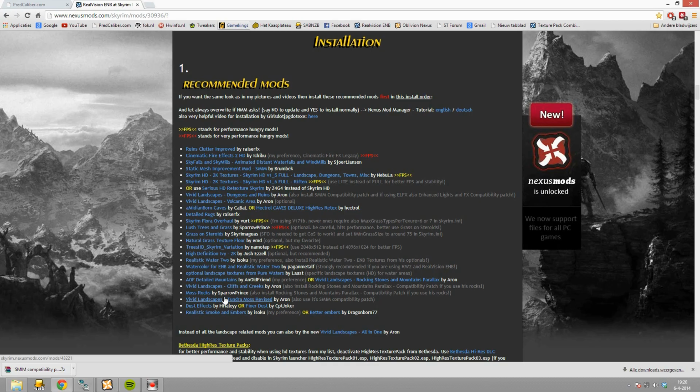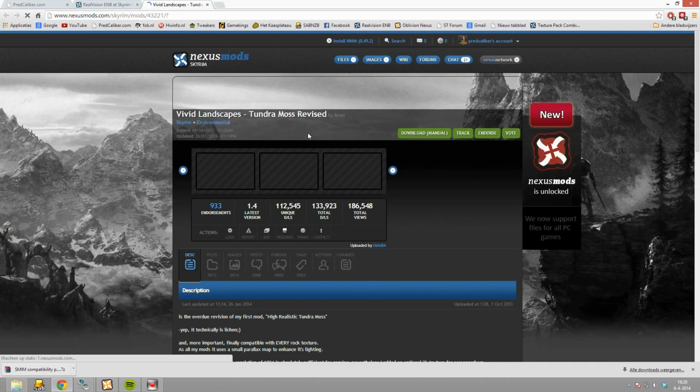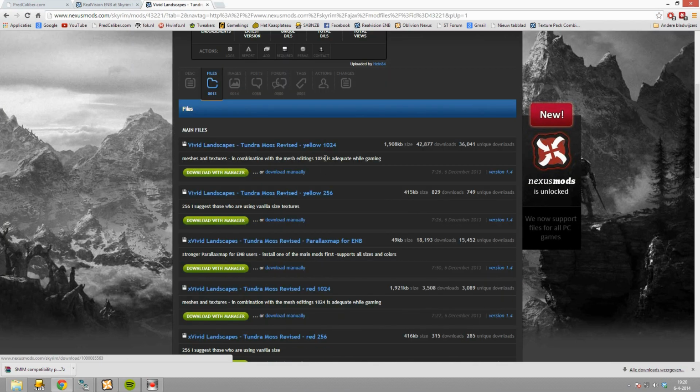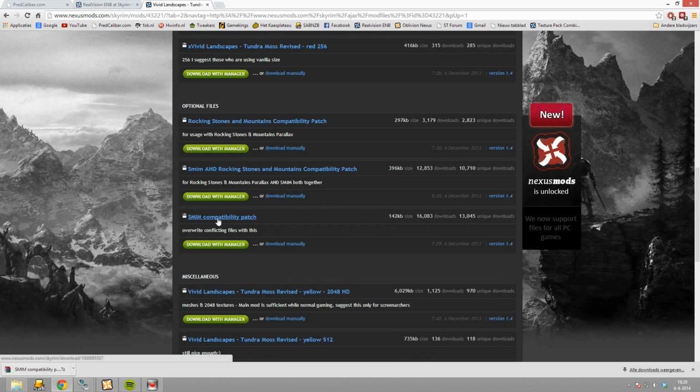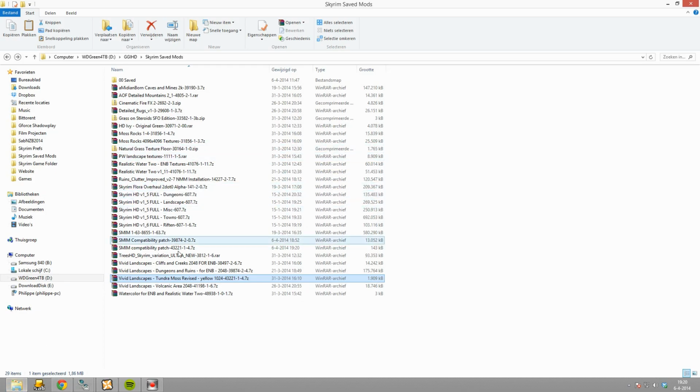One of the last recommended mods is Vivid Landscapes Tundra Moss Revised. Open it up in a new tab, click on Files or Download Manual, and download the yellow 1K version. Once you do that, scroll down and also download this patch, the Static Mesh Improvement Mod Compatibility patch. And once you download that, make sure to check the version, because there are two files that have exactly the same compatibility patch name. So we're going to use this one.